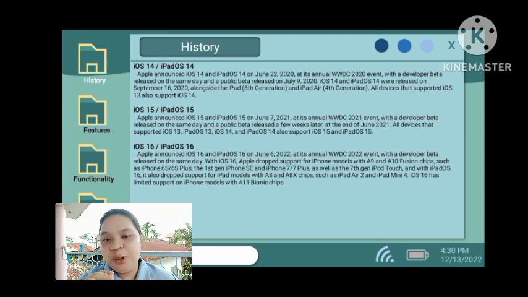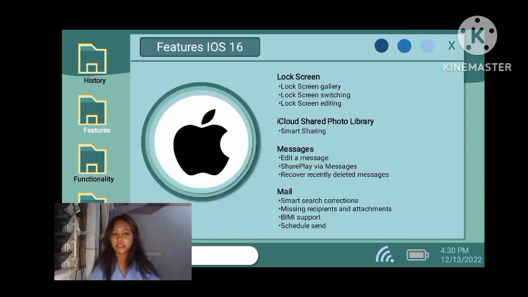Next will be the features, compatibility, as well as the accessibility of iOS, which will be reported by Miss Christine Joy Pacanya. Here are the new features available in iOS 16.